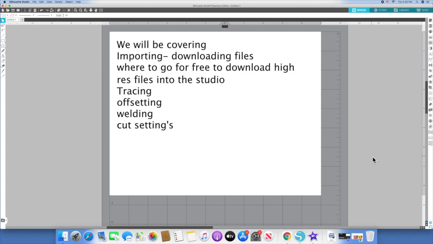That's the first thing that we'll cover: how to import and download files directly into the studio space, and where to go for free files to download high resolution files into the studio. Now, I know a lot of people like to go to Google Images, but I'm going to show you a place where you can always go. It's absolutely free. You don't have to put in your email or anything, and you could download these high resolution files, as many as you want to, and 9 times out of 10 you will always find what you want if you go to this one place.